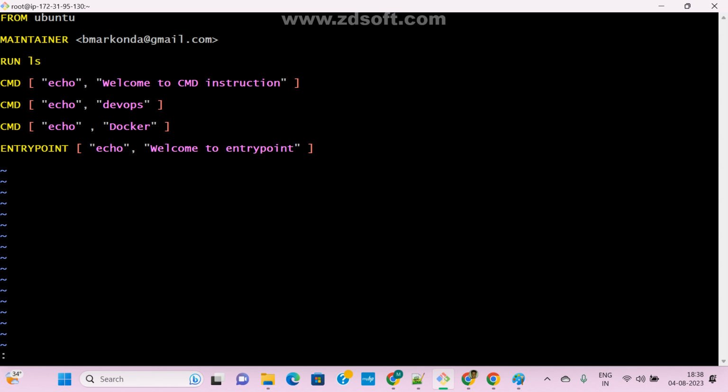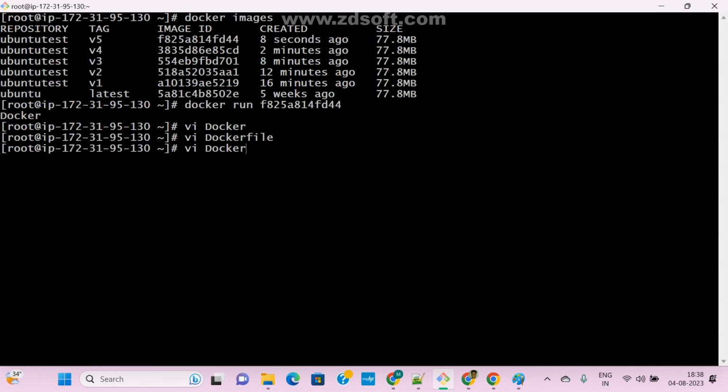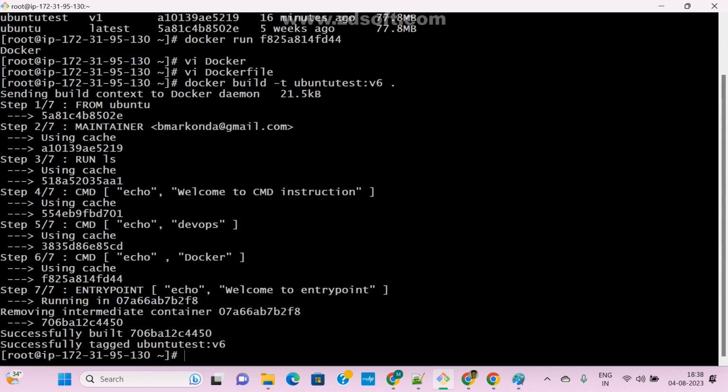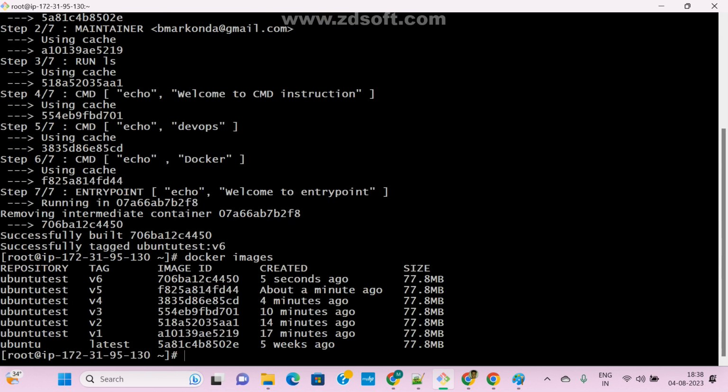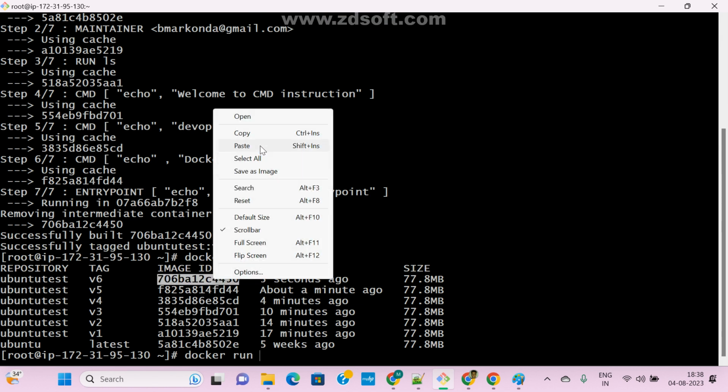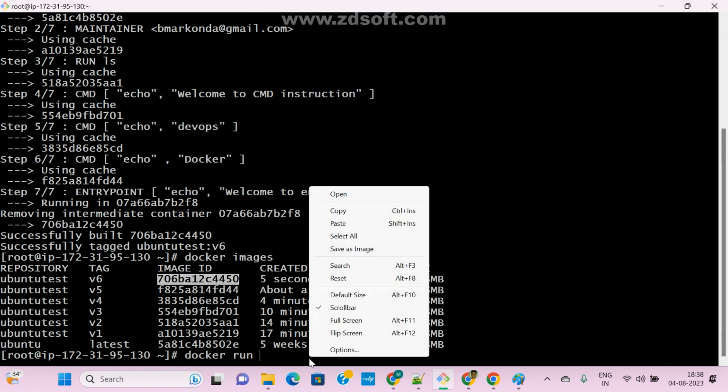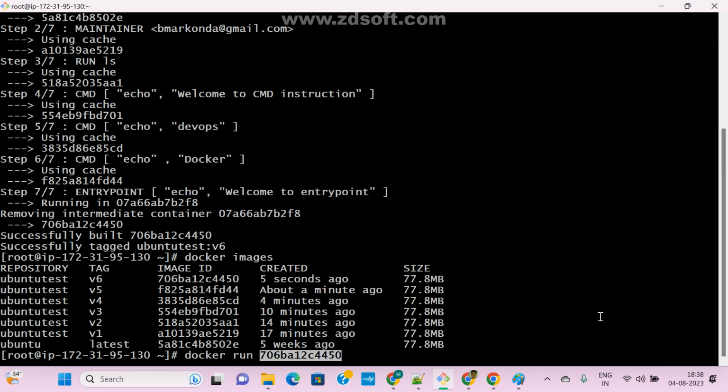Now let me create the image. See here, Docker build -t, and I am using version 6. So now see here, Docker images. Now Docker run, and what is the output? We can see here in the console. Now I have CMD also, ENTRYPOINT also. Now anyone expect what is the output?